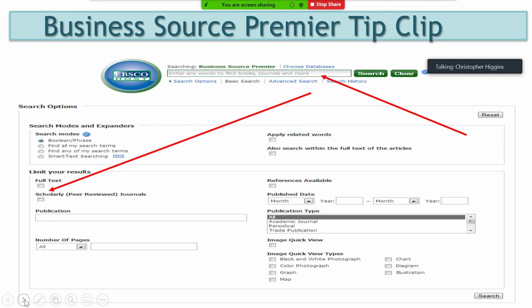So on the left-hand side of the screen, you can see that there's a tick box to only search scholarly peer-reviewed journals. So that would be a good box to tick, because that's exactly what we're wanting you to look for. Just up above that, there's also a box which is full text. So why is that useful? Because once again, that limits and restricts the search only to those texts that you can access all of it.